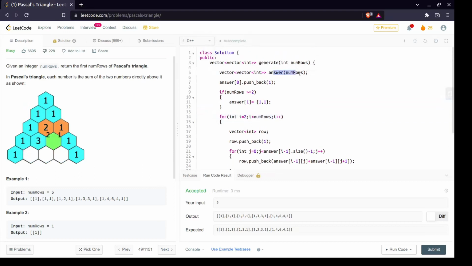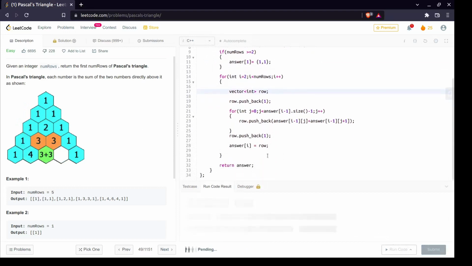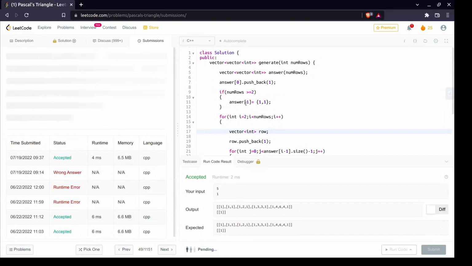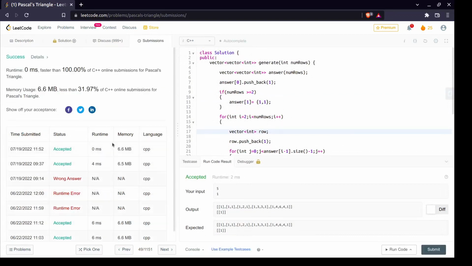So finally when you run it, accepted, and we'll try to submit. Yeah, it's submitted with 100% faster.